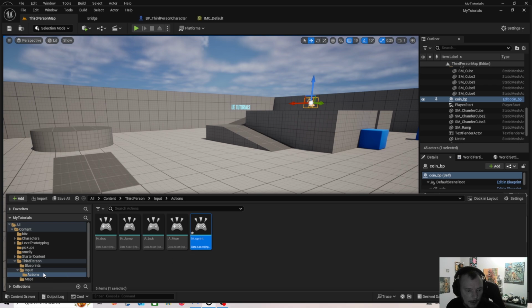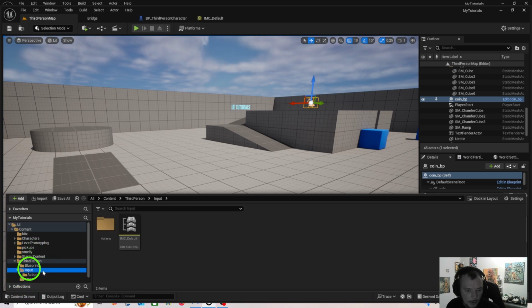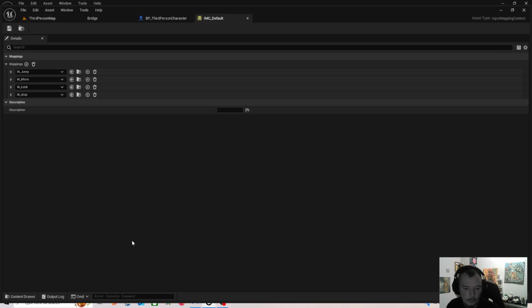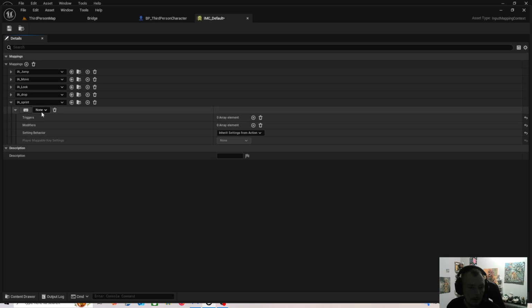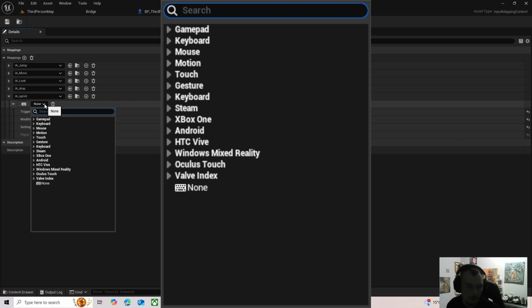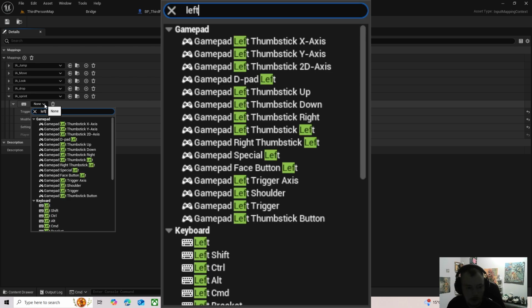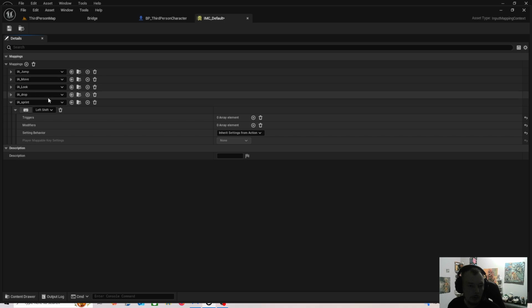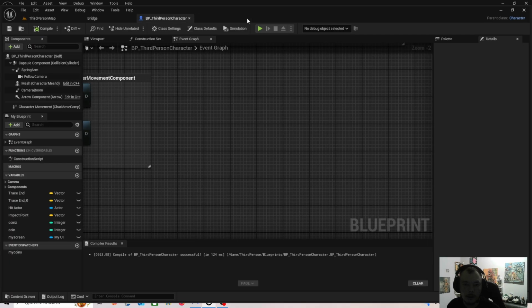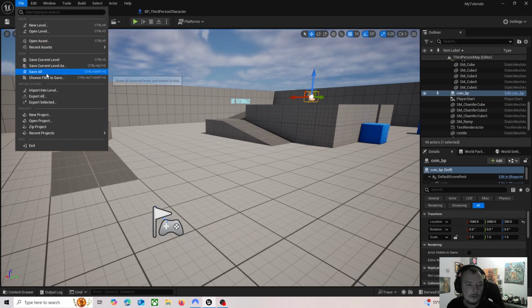And then when you've made that, go to the folder above, which is input, and then go to the IMC default, and then under mappings, click this cross button, and then when it's dropped down, go to IA sprint, which is the one you just made, and then underneath that, this is the key that you want to assign it to. So for this purpose, we're just going to do left shift, but you could have anything. It could be a joypad button, you could have it as the left mouse button, that can be anything really. So just press save, close that folder, and then just go save all.